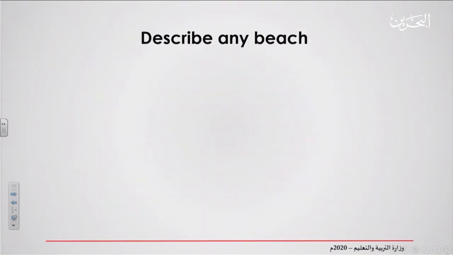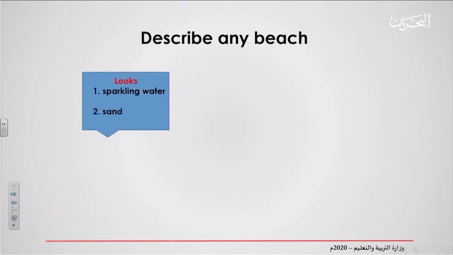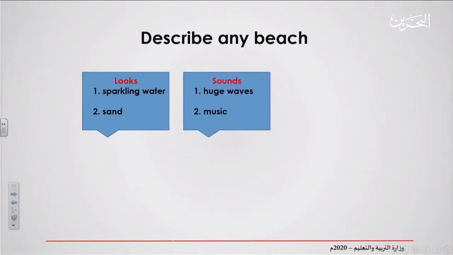Now we have an example here of any beach or island. These are the things that you have to mention in describing any beach or island. Let's see, starting with the looks. You can see sparkling water. You can see the sand. You can hear the huge waves, or you can hear music.